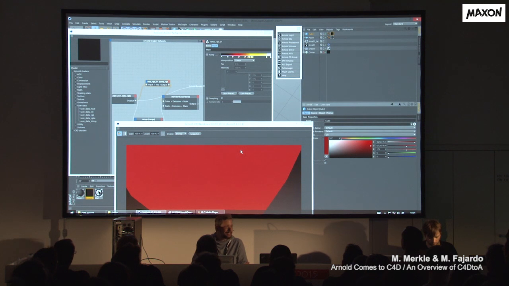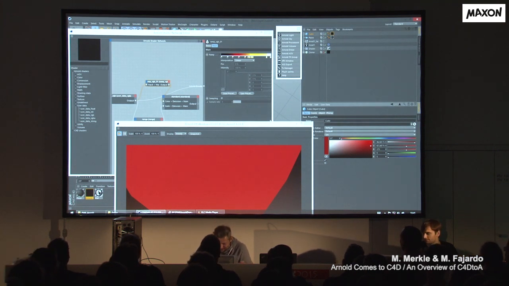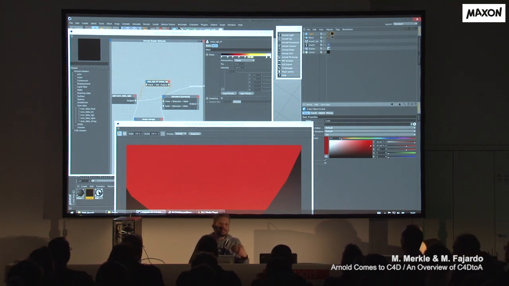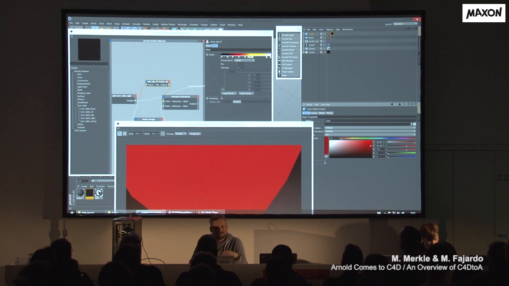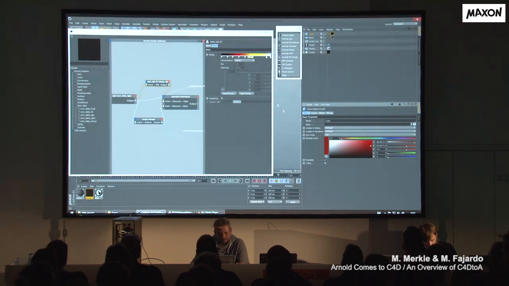Isn't this great? It is. No, really, but it shows the deep integration of Arnold into Cinema 4D. It's really deeply integrated. You can use the data from Cinema 4D. You can write the data to ass archives. Everything just works. And this was really a nice experience with this engine.